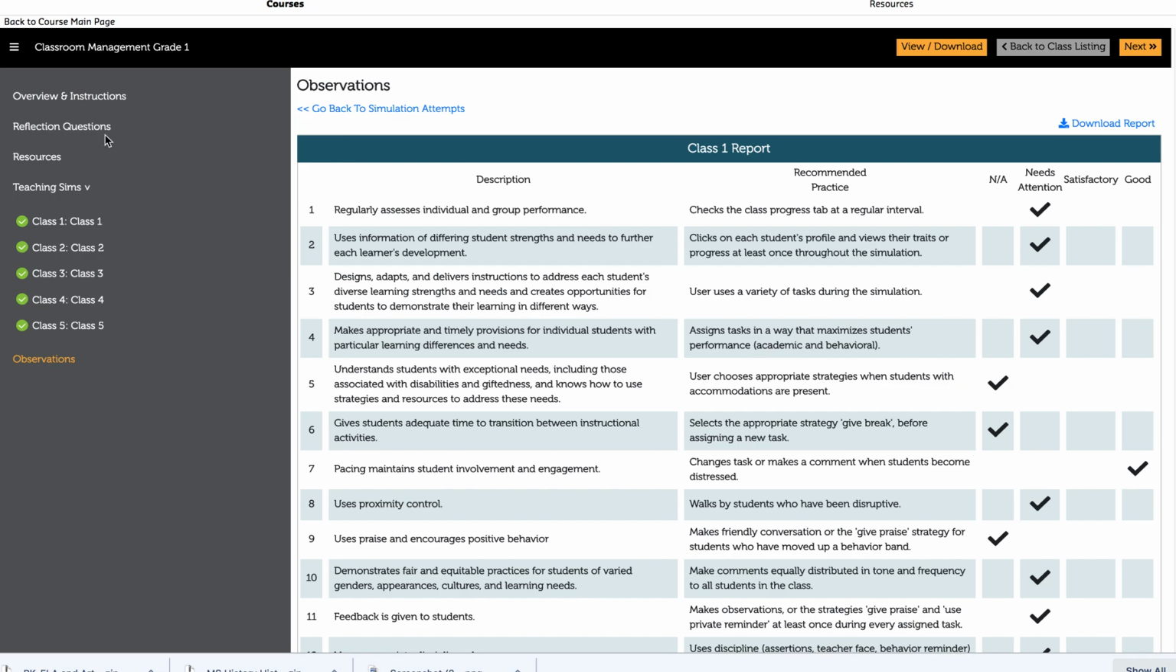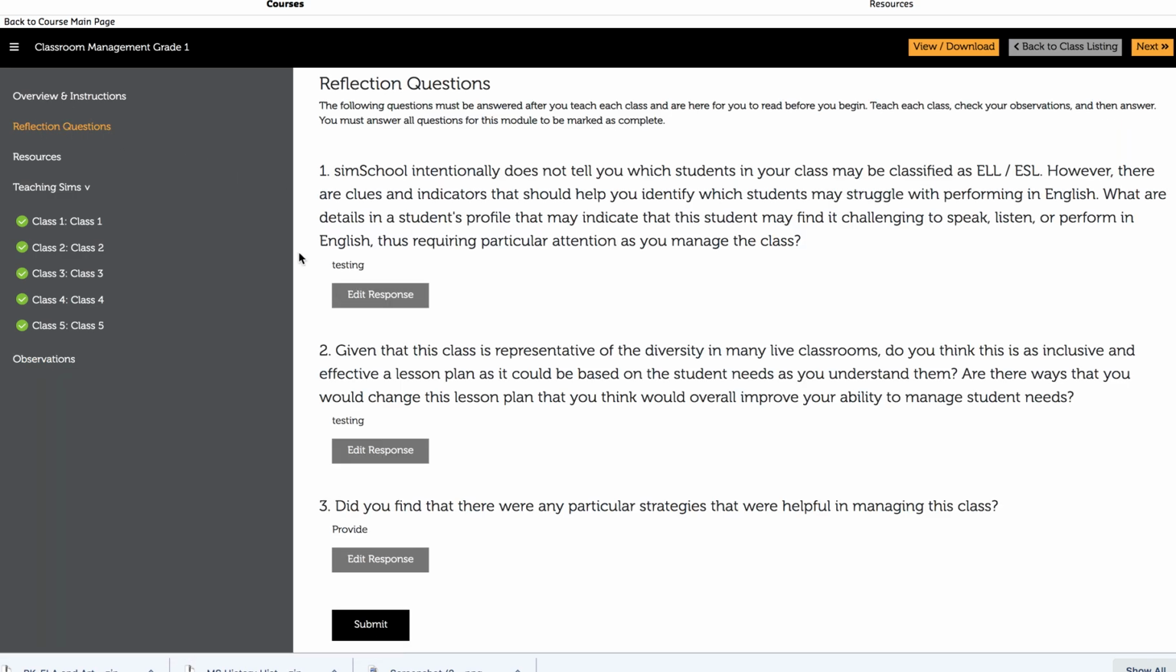Now, because Max has reflection questions, first he has to turn all of the classes green, which means he has to teach them for long enough, and he has to go build an observation report. Then, when he comes to the reflection questions, he'll have an entry field and he can answer each question. Once he answers the questions and submits them, then it will be a green check mark on your side.